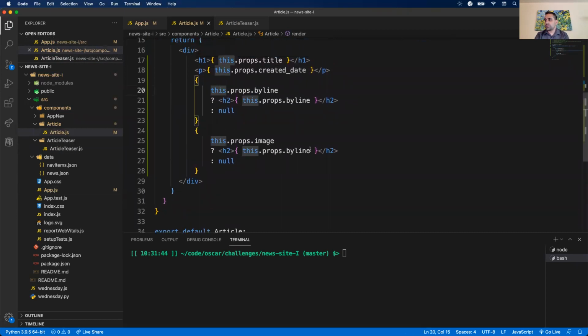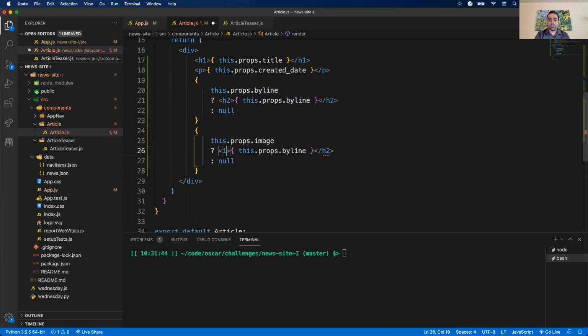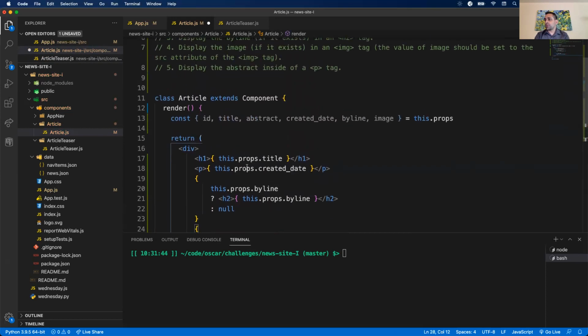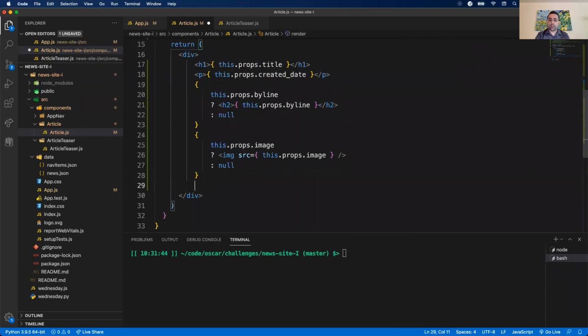So image, we want an image tag. So img src equals the image, and that's going to be a self-closing tag. Or we want to show null. And then what else? Abstract. Let's see, byline. Yep, and display the abstract inside of a p tag. So that's the last thing to do. So we'll do that here.